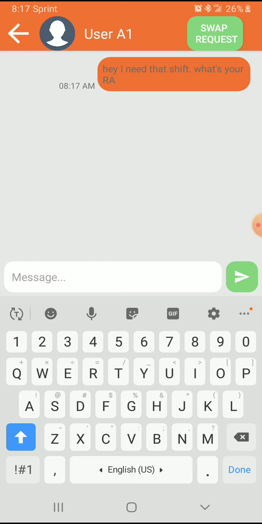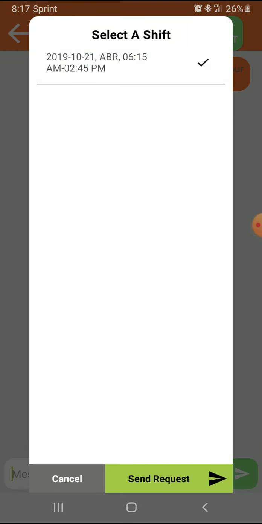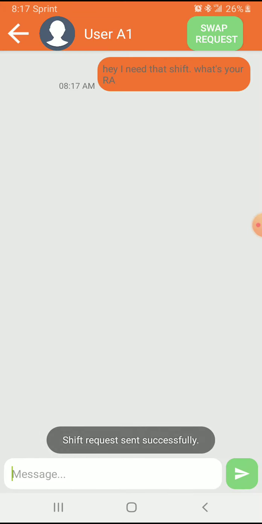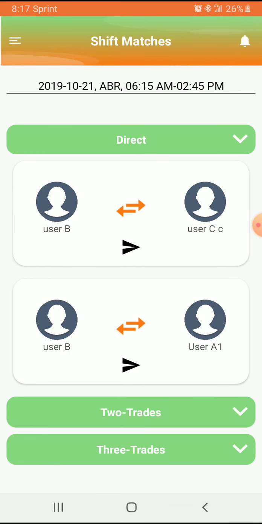So once we've decided, hey, you know what? I like this user. I'm going to take this person's shift. I'm going to send a swap request. So I click on the button in the upper right-hand corner, swap request, and it's going to send that request to that user. So if we look back here, this particular user has two different options. He can go with user A or user C. Maybe he likes user A or whoever it is.